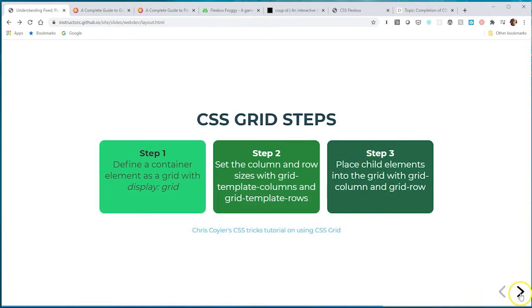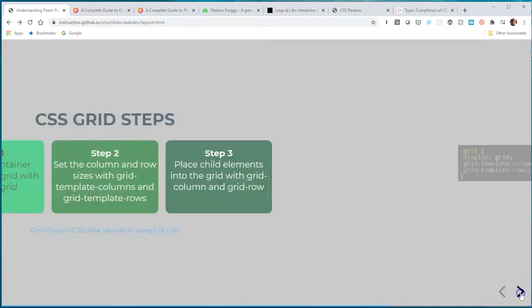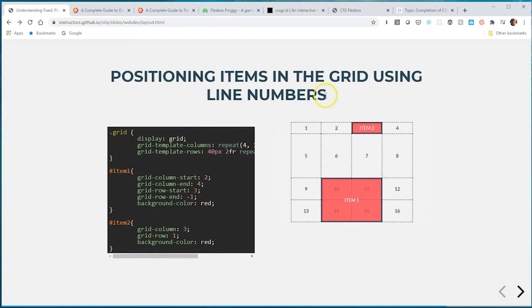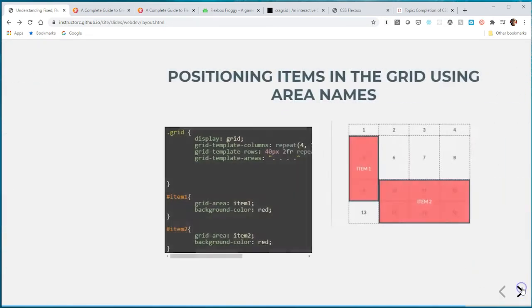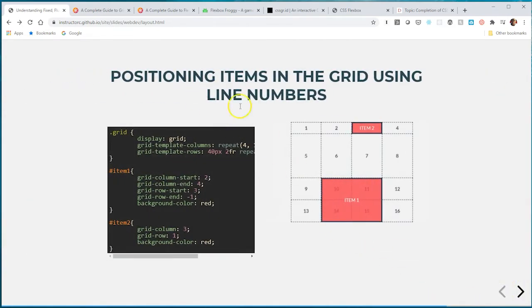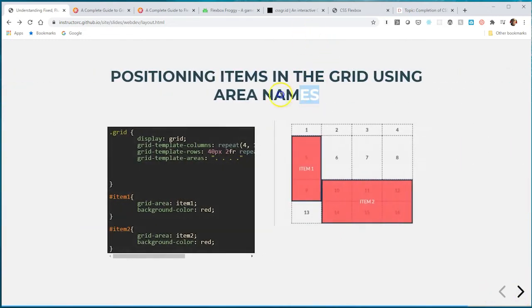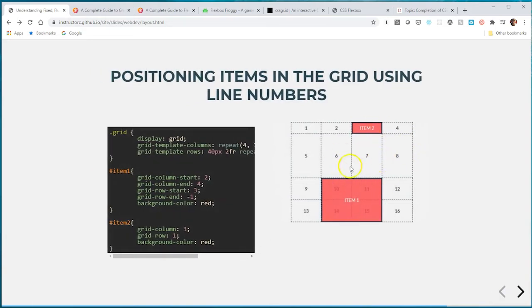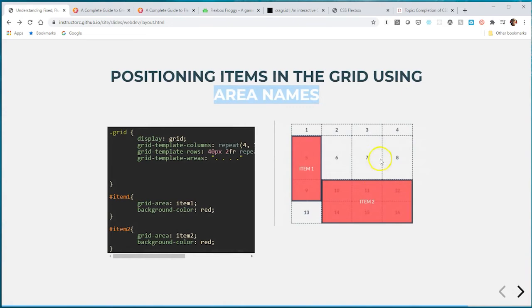And so there's a couple different ways you can do the placing. One way is to use what we call line numbers. And another way is you can use something called area names. So what I want to do here is I want to do an example of both of these here. I want to do an example of line numbers and then an example of area names. And I want to recreate what you see here in these two graphics where my mouse is hovering. So one with line numbers and then one with area names.